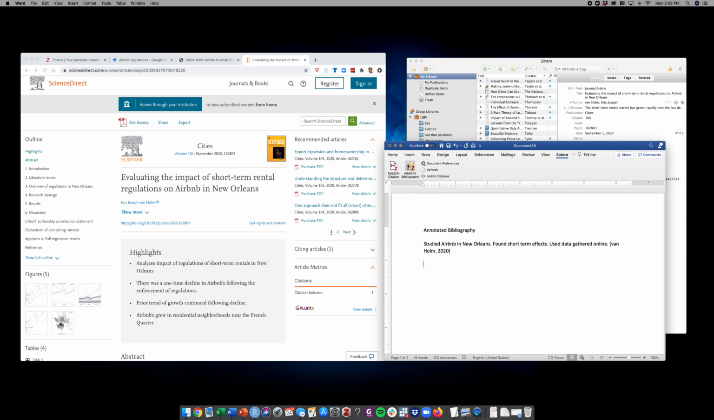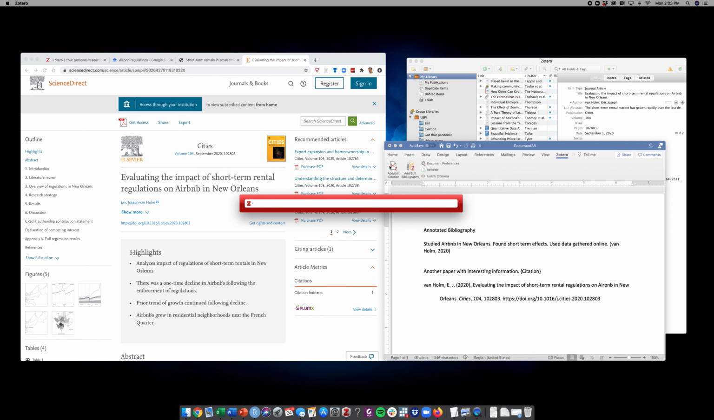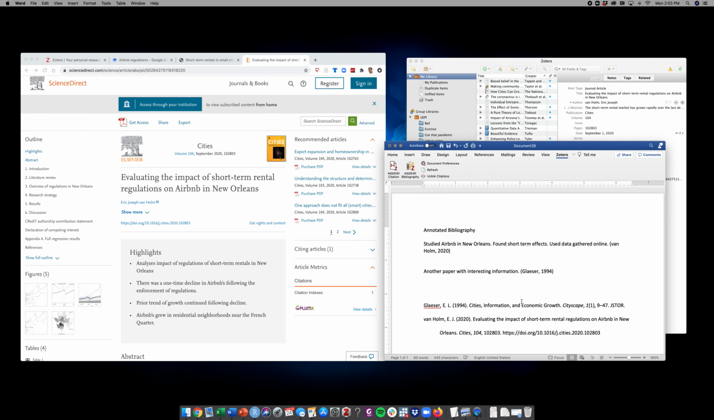And then if I add a bibliography to the paper, it adds a full citation, a full reference. And in this case, it's in APA. And as I'm building out the information, this becomes really useful because it's Zotero building my reference list for me instead of me having to go back and add this later. So if I cite another paper with interesting information, and I can add a citation to it, you can see that the reference list is going to continuously update as I go.